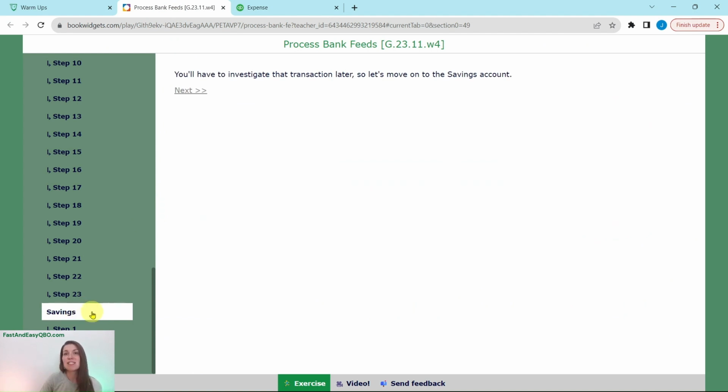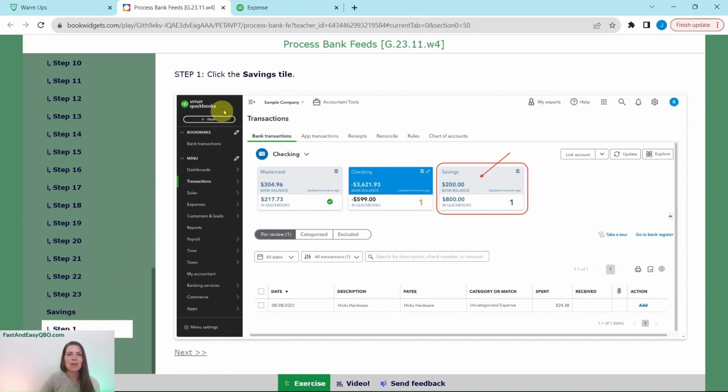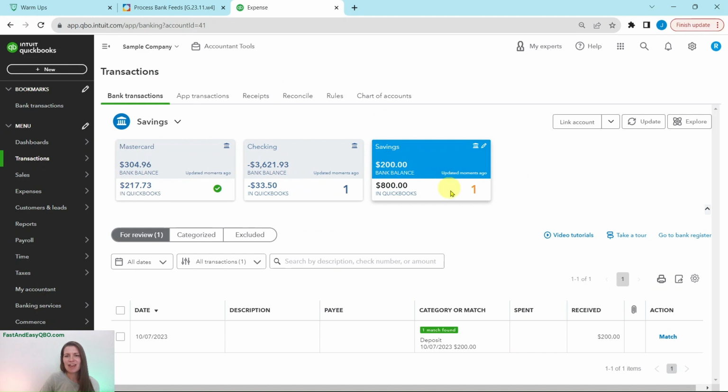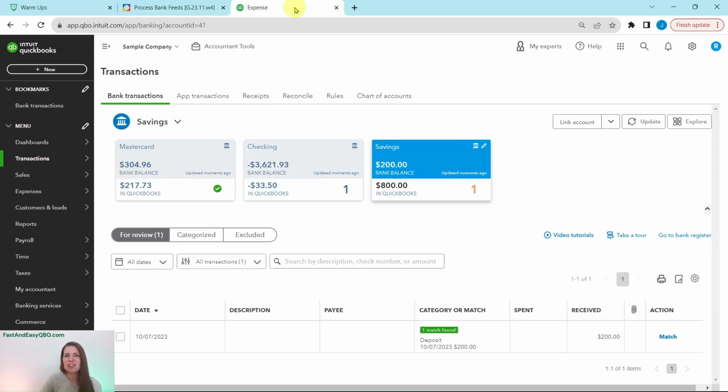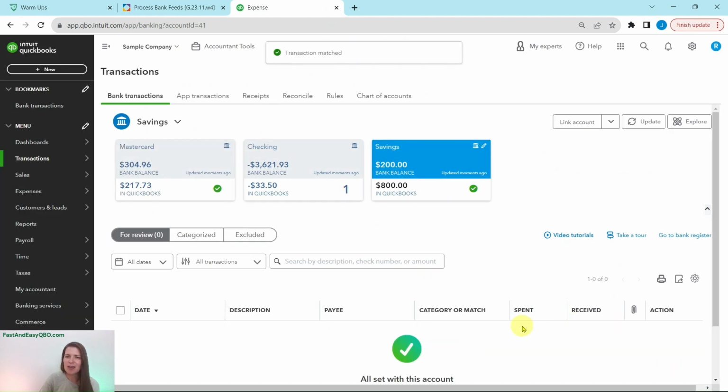So we're going to move on to the savings account. We're going to click on the savings tile. So click on that, and we see that there is one match found here. So this is a very easy one. All we need to do is just click on match. That will process all of the savings bank feeds, and that is it. We have processed the bank feeds for the day, the MasterCard, the checking, and the savings.